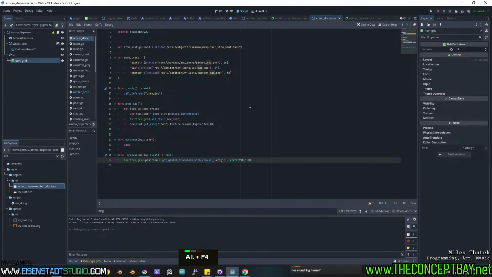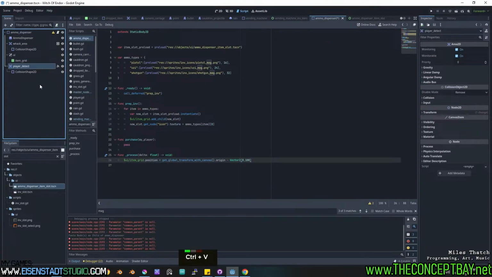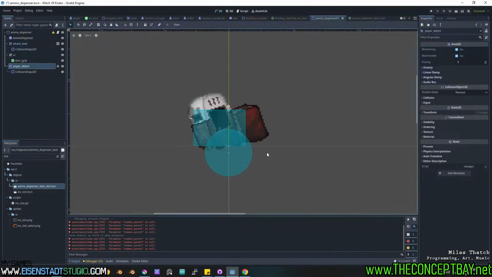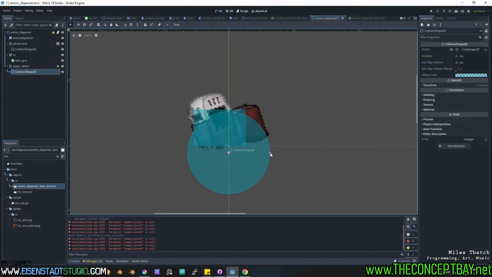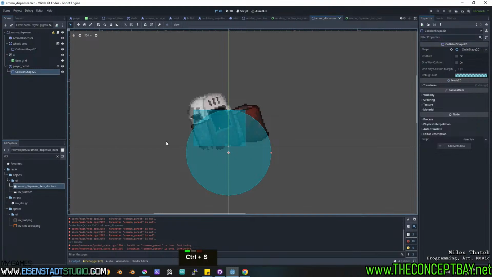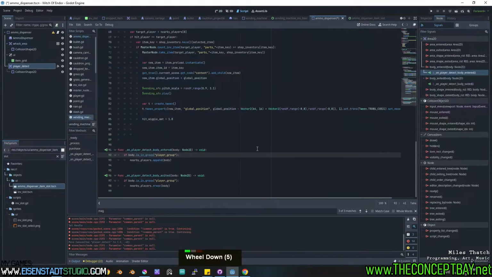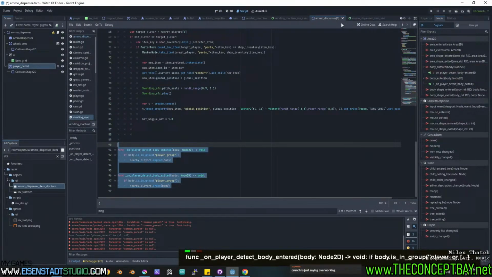Alright. Cool. That works. Now we need to be able to detect when the player walks up to it. So we have player detect here that we can just yoink out of the other dispenser. Which, by the way, this should really be a little bit larger, which is going to update it here and there. Let's establish body entered. Oh, don't mind if I do.